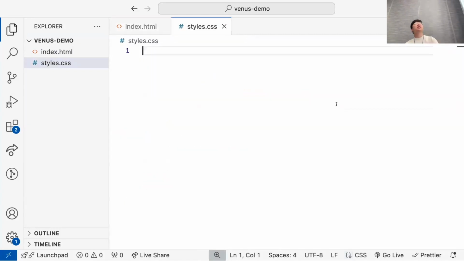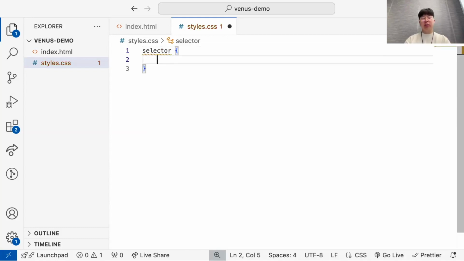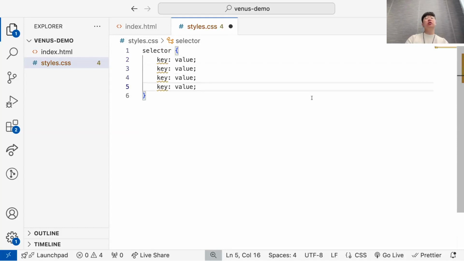CSS actually has a really simple syntax, and this is probably the easiest language you'll pick up. You'll pick it up right now. So the syntax is based off of three main concepts. The first one is going to be a selector. Following a selector are going to be curly brackets, and then a list of keys and values. And you can have multiple key values.